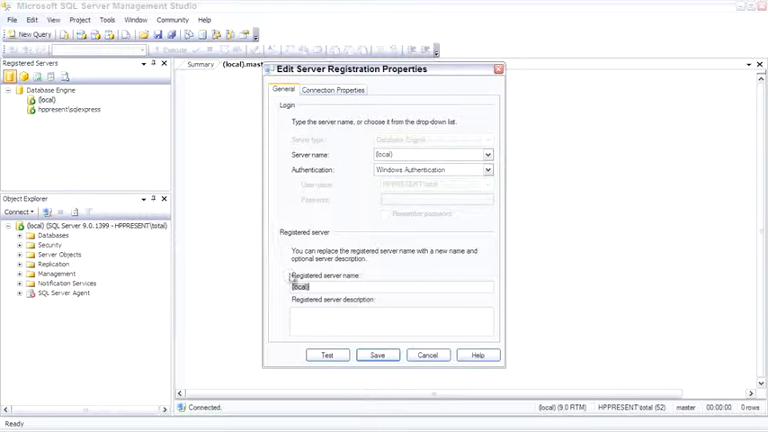You'll notice that there is the ability to give it a registered server name and description. This can be very handy if you're registering multiple servers. If you're in an environment with 20 or 100 or even more servers, registered servers gives you the ability to store in one place your connection properties and give it a name that might be useful. Many shops will name their servers based upon the IP address or the Dell service code, and this allows you to give it a more meaningful name.